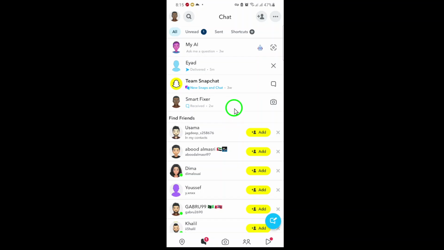Next, tap on My Friends. You'll see a list of everyone you've added. Scroll through the list and find the friend you want to enable story viewing for. When you spot their name, press and hold down on it. This brings up a menu with several options.